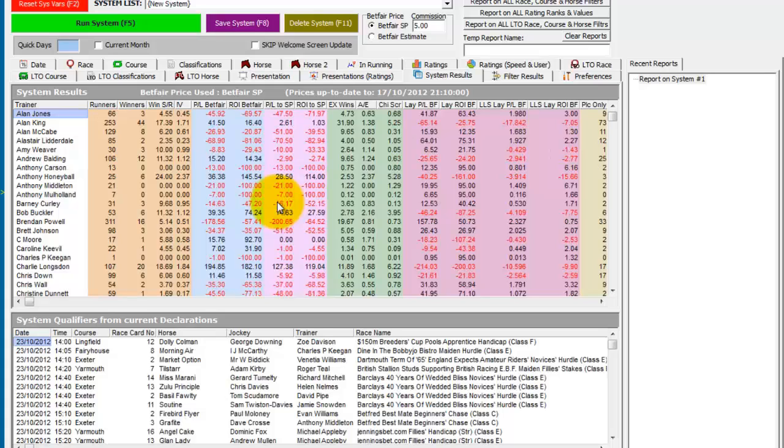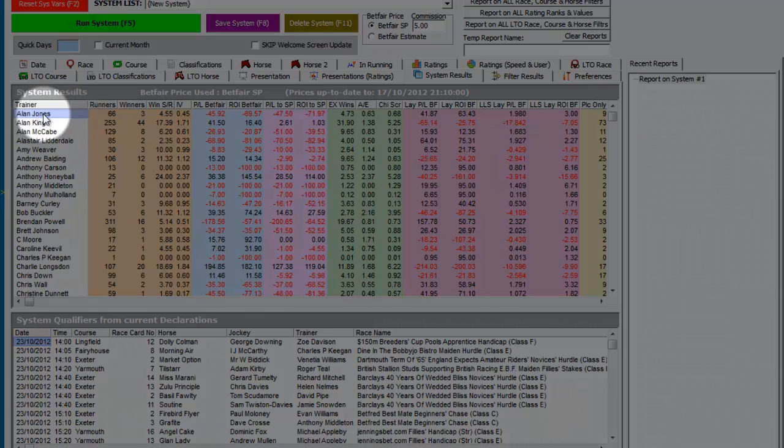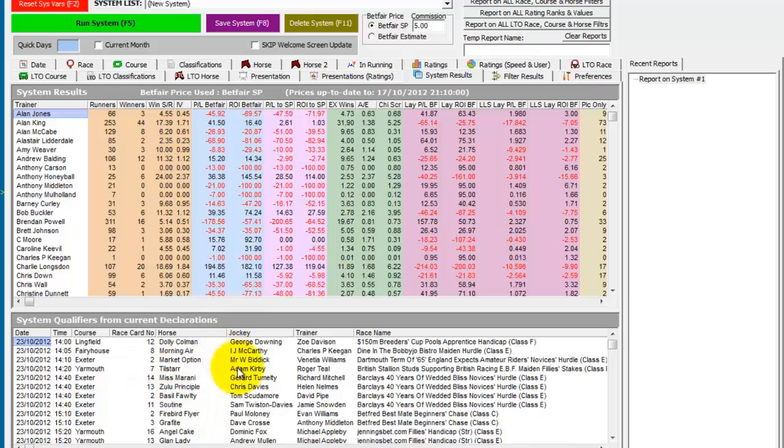and the system builder returns a list of all the trainers with runners today and their record when they're running a horse for the first time after switching stables. So I'll just take the top one as an example. Alan Jones, 66 times he's had a horse from another stable and run it first time, and won with only 3 of those. And down at the bottom in the qualifiers, these are the horses running today that are running the first time for a new stable. So you can then look up the trainer's record in the list above.